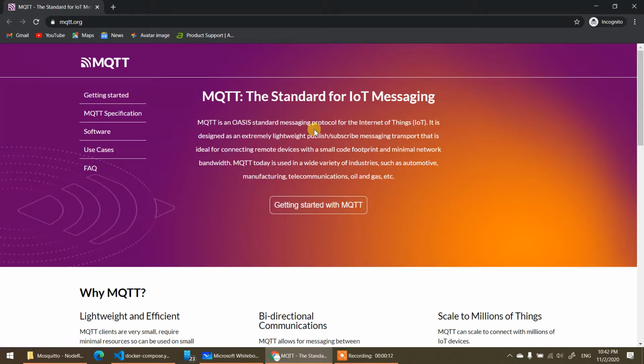It is a standard messaging protocol for the Internet of Things. It is designed to be extremely lightweight, which is really important nowadays. It is a publish-subscribe messaging transport that is ideal for connecting remote devices with a small code footprint. Think of devices like your speakers, or the smart automation systems that we have in our home.